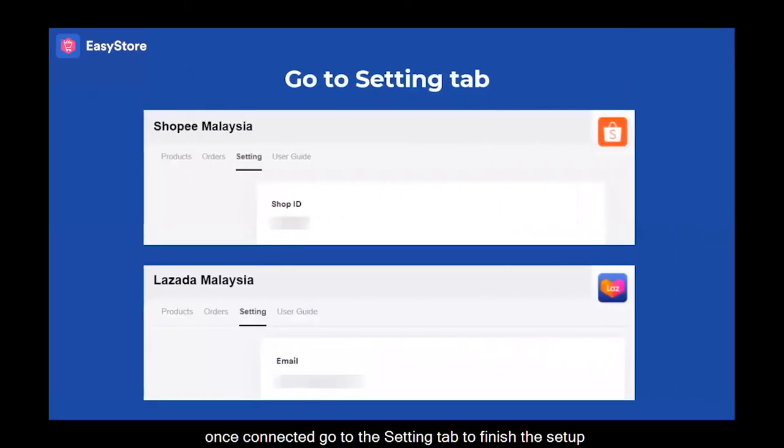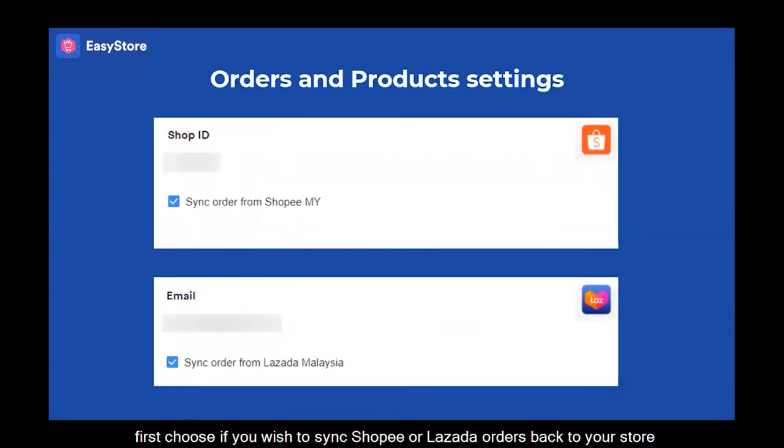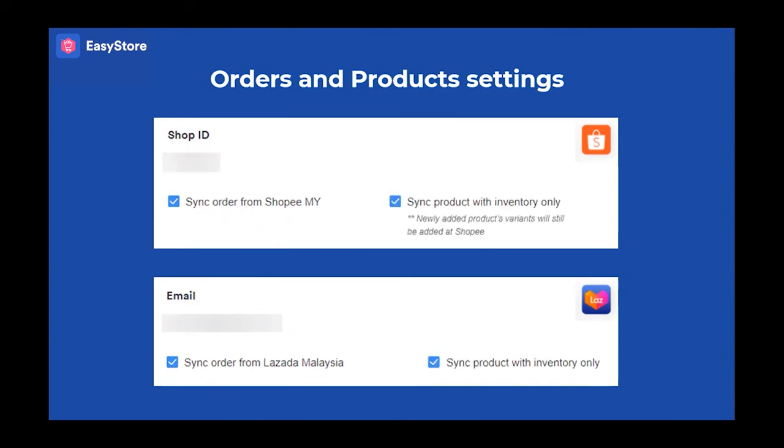Once connected, go to the Setting tab to finish the setup. First, choose if you wish to sync Shopee or Lazada orders back to your store. Be noted that you need to enable this option for system to auto-update Easy Store inventories when you receive new orders in Shopee or Lazada.